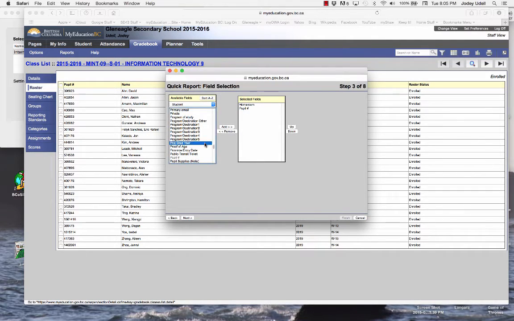Then we want the legal first name, or sorry, last name. And then we want their usual first name. And after that we want homeroom, so I'll just move homeroom down. And then we're looking for grade level. Home phone number. And finally PAN number. Okay, so that's pupil number, legal last name, usual first name, homeroom, grade level, home phone, and PAN.